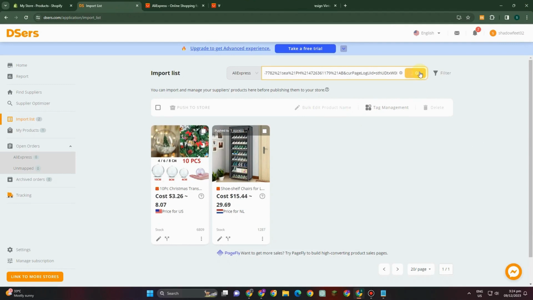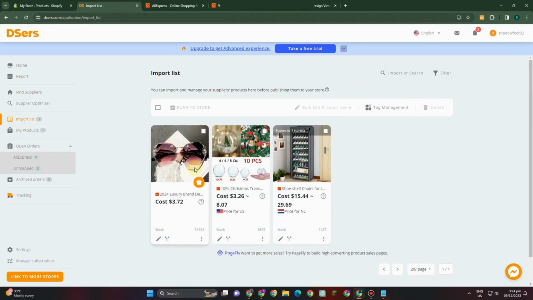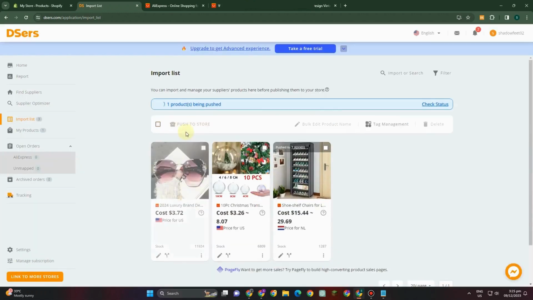Tap this one and you have to wait for a couple of seconds, then you will see the result right here. And in order to push this product to your Shopify, all you have to do is click this one here. And then what you want to do is simply tap that specific store, the name of the store, and then tap any of the boxes here. Like if you want to publish this on your Shopify store, tap that one and then click push to store and wait as it is processing.